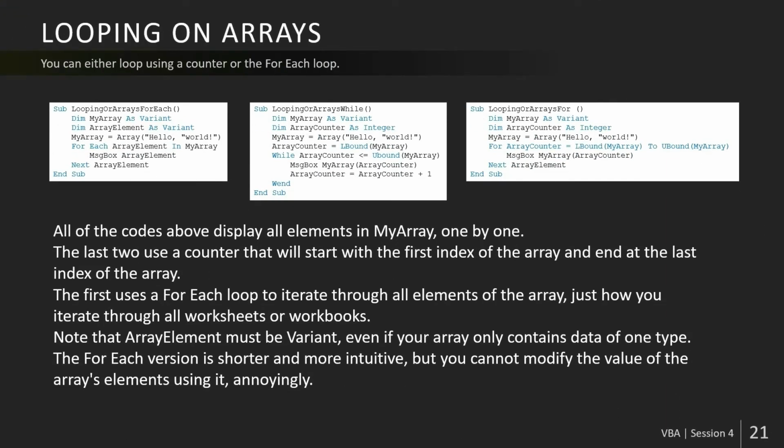Finally, you have three main ways to loop on arrays. The first is the for each loop. It is easy to set up, but doesn't allow you to modify the contents of the array, which is annoying. The second is a standard while loop with a counter. Start your counter on the lower bound of the array, keep going until it is greater than the upper bound of the array.